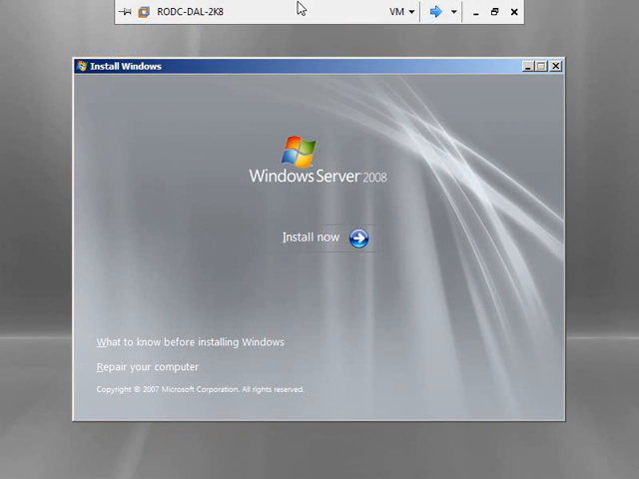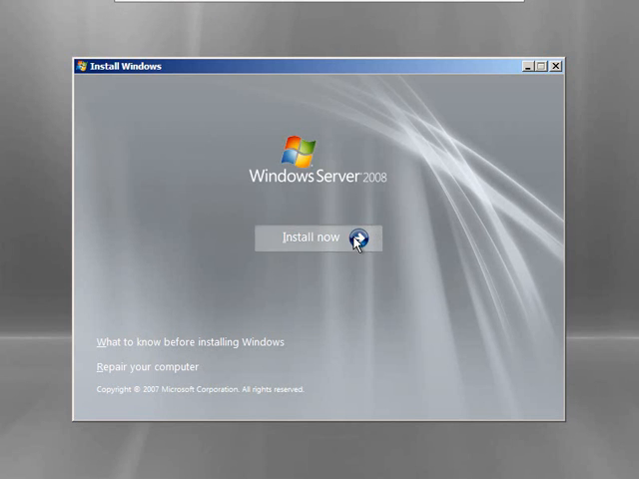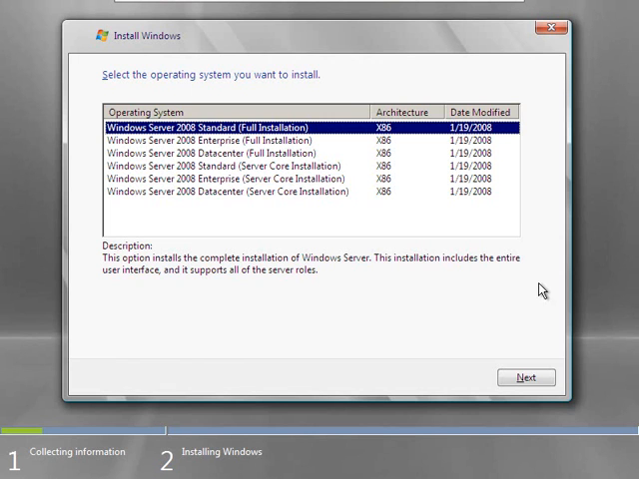All right, so here we are over on the RODC for Dallas. Let's go ahead and click on the Install Now button. The installation process, quite honestly, isn't any different than what you would see with any other server installation. We just pick a different option. That's pretty much it.